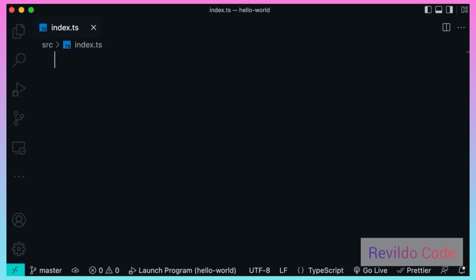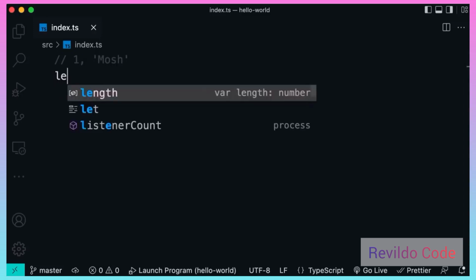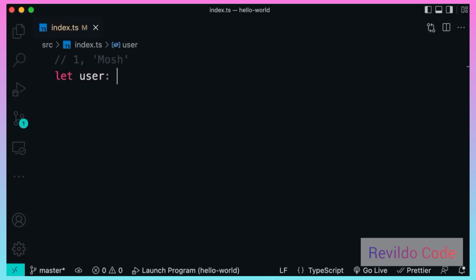TypeScript has a new type called tuple, which is a fixed length array where each element has a particular type. We often use them when working with a pair of values. For example, let's say for each user, we want to represent two values, an ID and a name. So we declare a variable and annotate it using a special syntax like this.